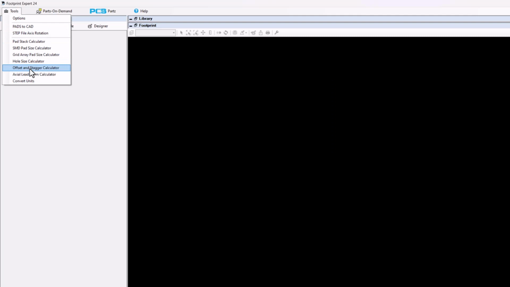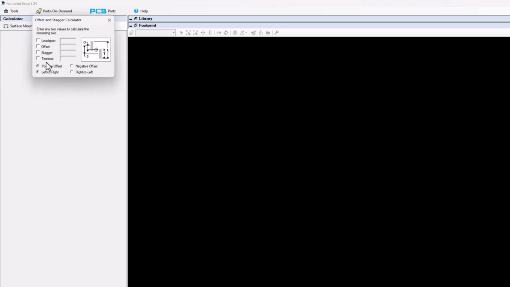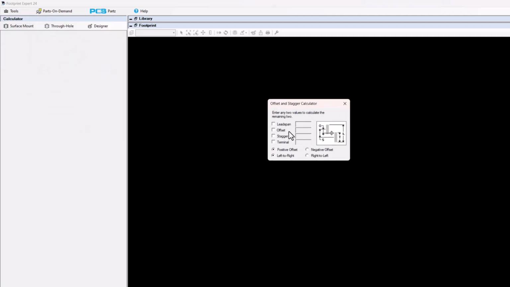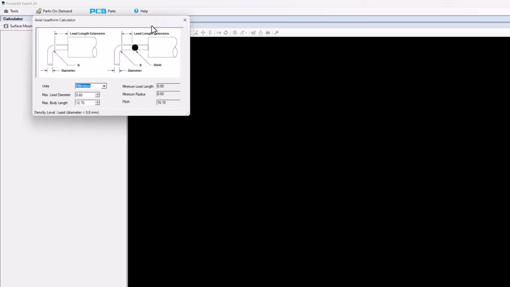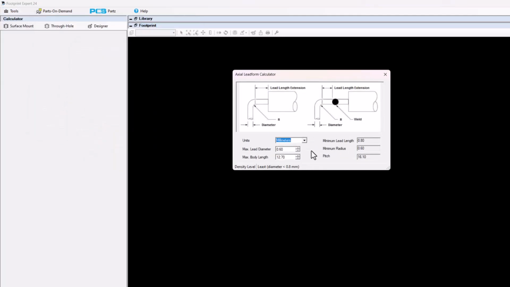Now the tools for offset and stagger calculator, it's very similar, but you type in the lead span, the offset, or the stagger, or the terminal. You type in 2 out of the 4, and it will give you the dimensions. For the tools axial lead form, this is for your axial lead parts. You just type in, it does all the math for you. Type in your maximum lead diameter, your maximum body length, and it will calculate for you your lead bend radius and your pin pitch.